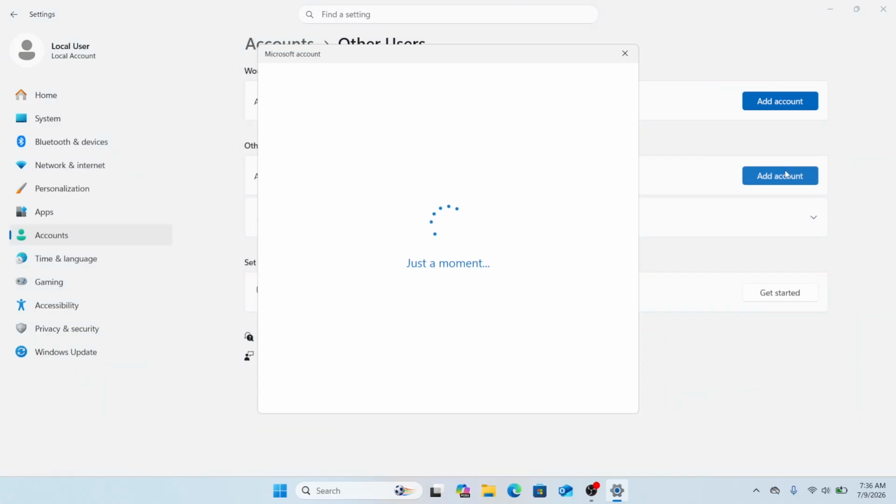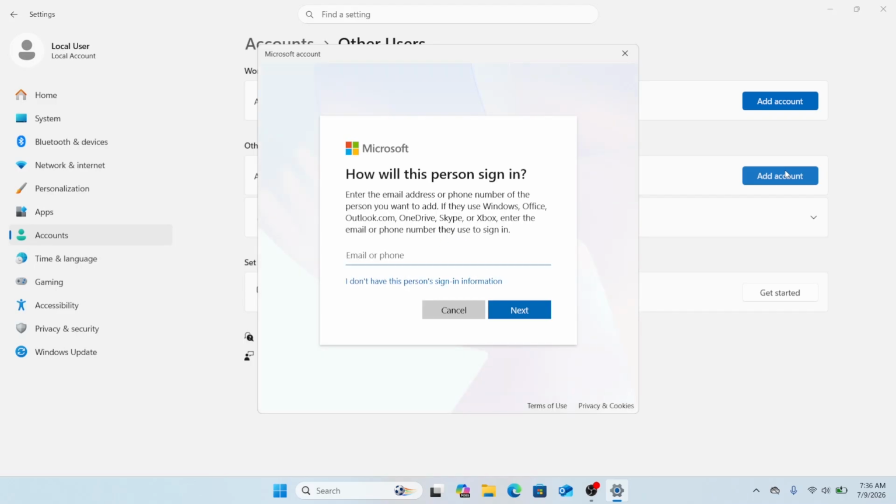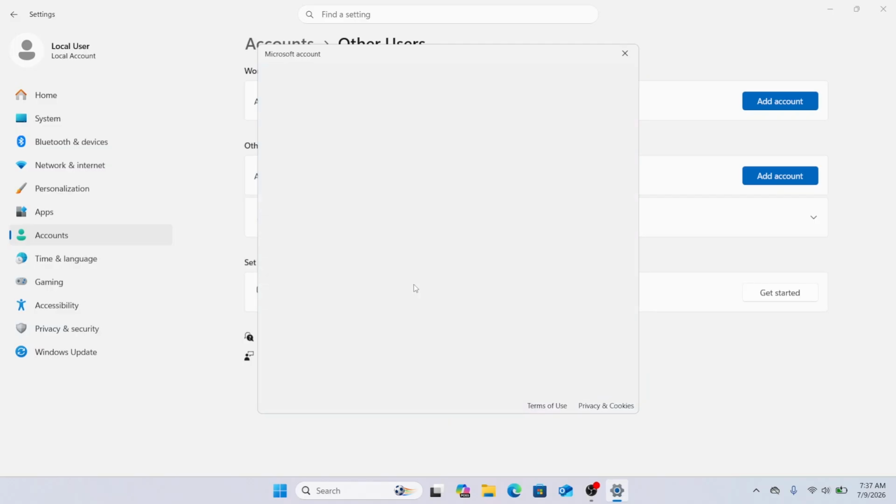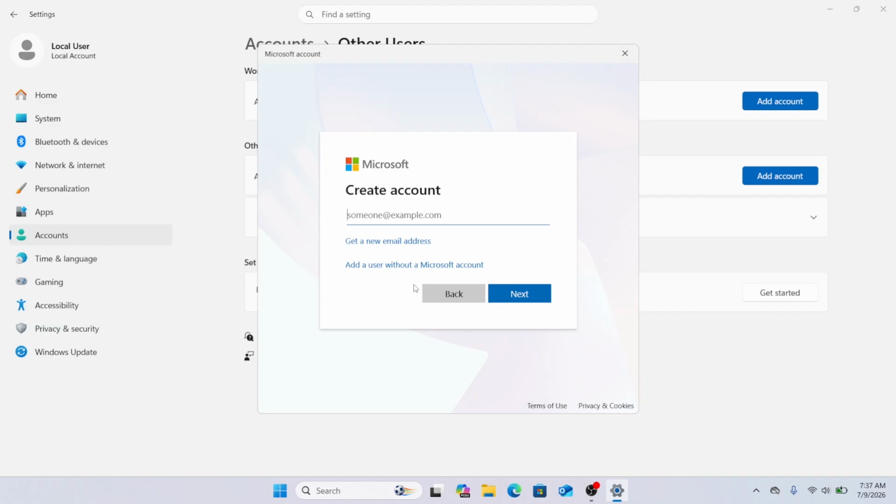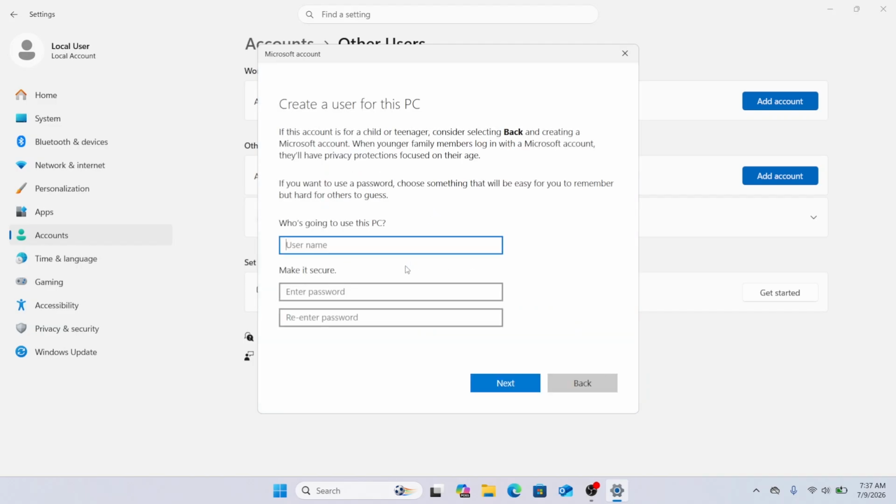Windows will ask if the new person has a Microsoft account. If they already use Outlook, Hotmail, Xbox, or Microsoft 365 accounts, you can use their email address here. If you want to create a local account without using a Microsoft email, click I don't have this person's sign-in information right there. Then click Add a user without a Microsoft account. This creates a traditional Windows username and password.